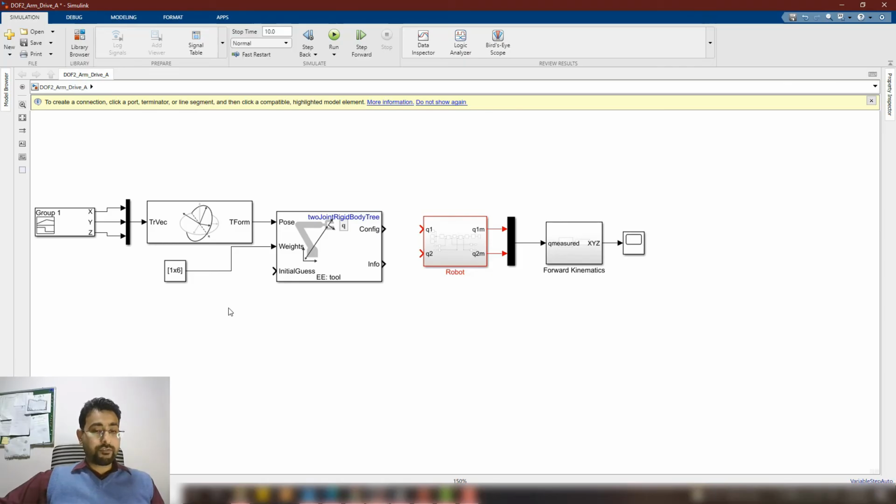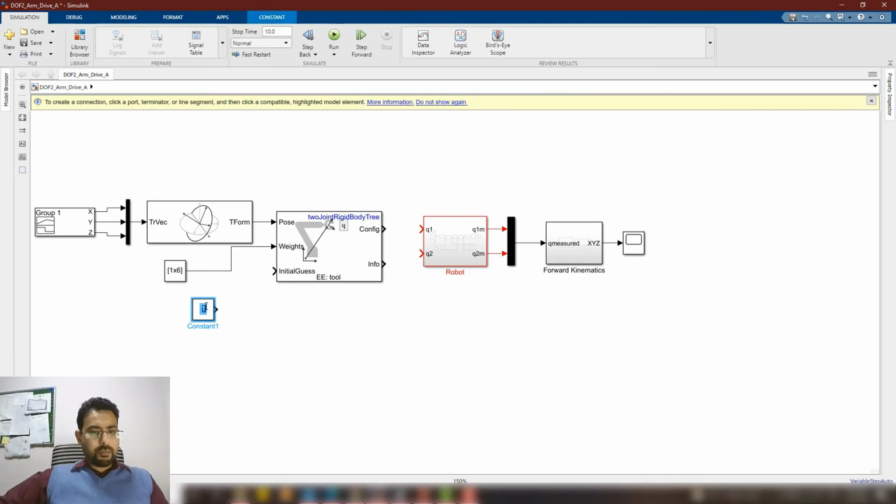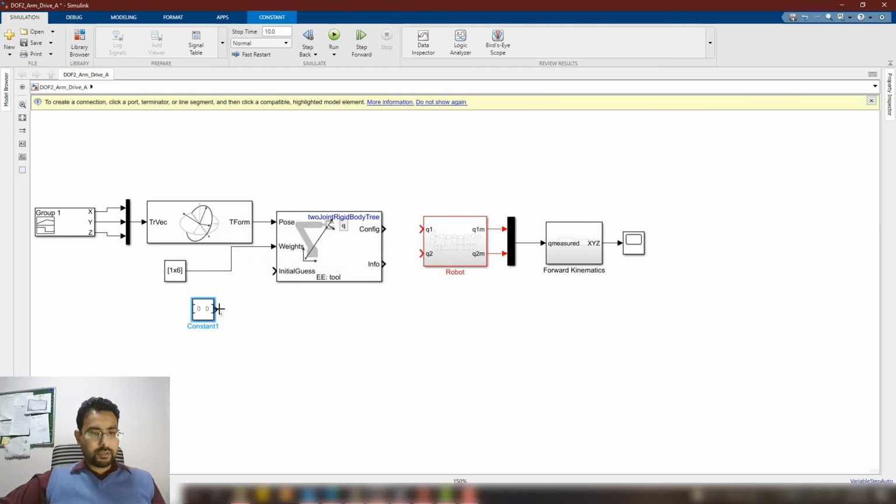And if you are aware of the process through which iterative equations are solved, then an initial guess is required. So we need another constant that will provide the initial guess, and because we have two joints, we need to provide the initial guess of both joints. But we know that for the initial position both joints are at 0 position, so we are going to give 0 0 as the initial guess. So this vector is going to go over here, and that's it.